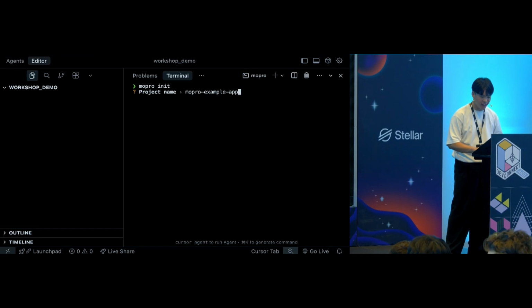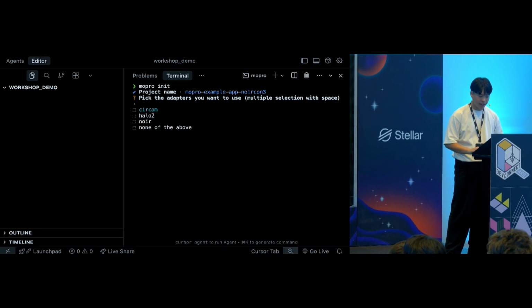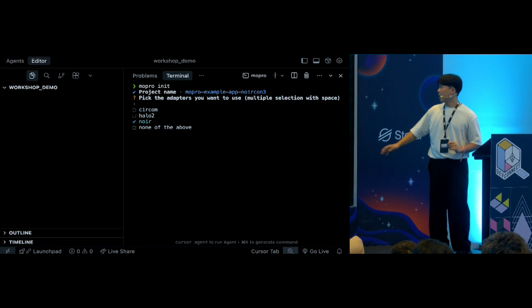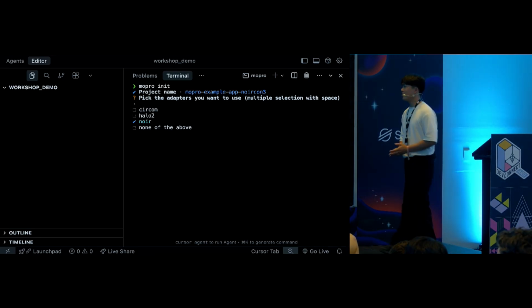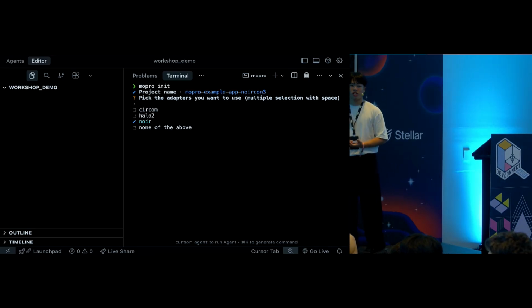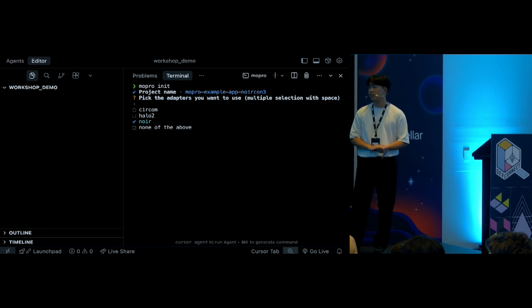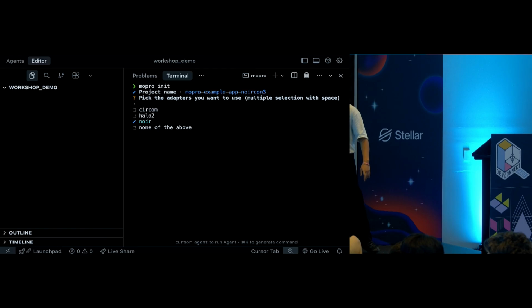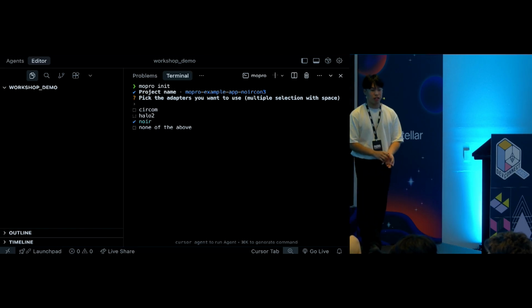Since this scenario is NoirCon 3, let's build a NoirCon 3 app. Just choose Noir as the thing we want to use. One caveat here is that we do build extra support for proving systems like Circom, Halo2, or Noir, but actually you can choose none of the above. So what will you get if you choose none of the above?